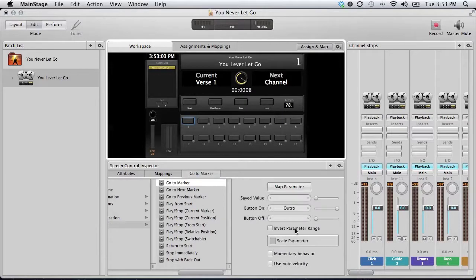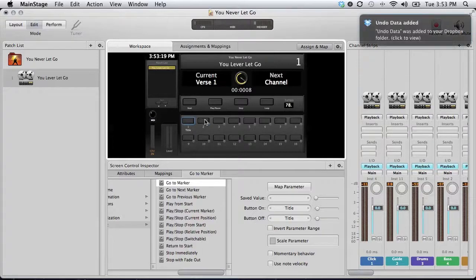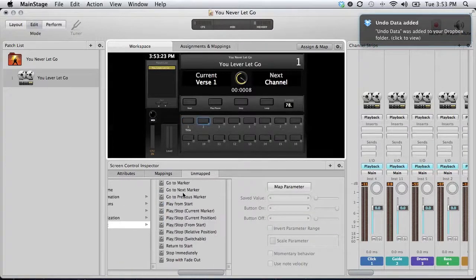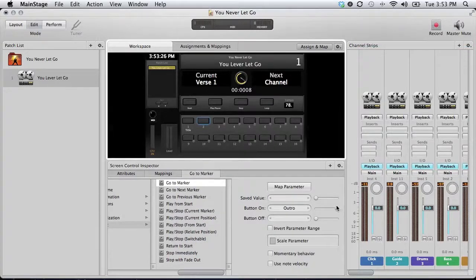Transport, go to marker, and to set a marker, you have to set a button on and a button off parameter. So what I do is I just slide these levels all the way to the left, and then I just start moving this bottom arrow to the right. So the first one is the title marker, which is the title top of the song. Playback, transport, go to marker. Again, slide this over. Second marker point is intro.